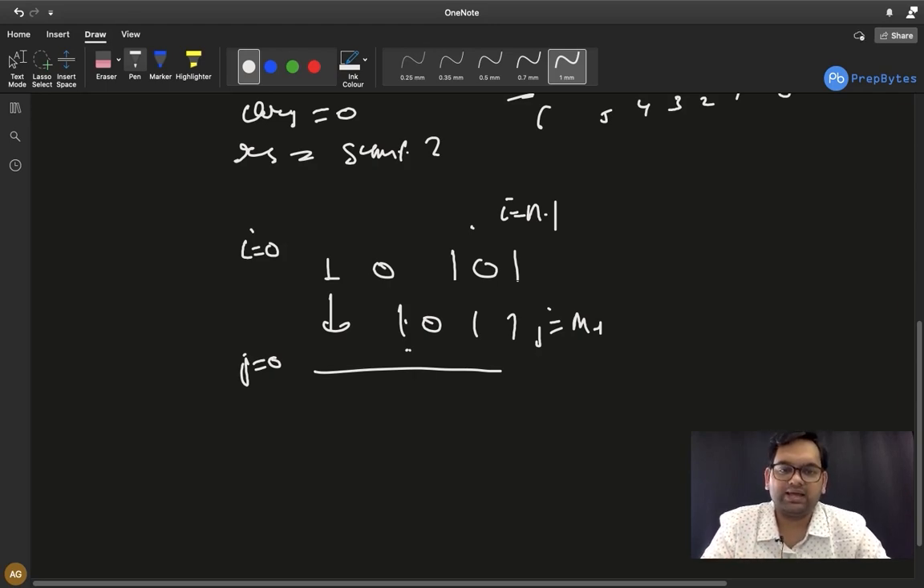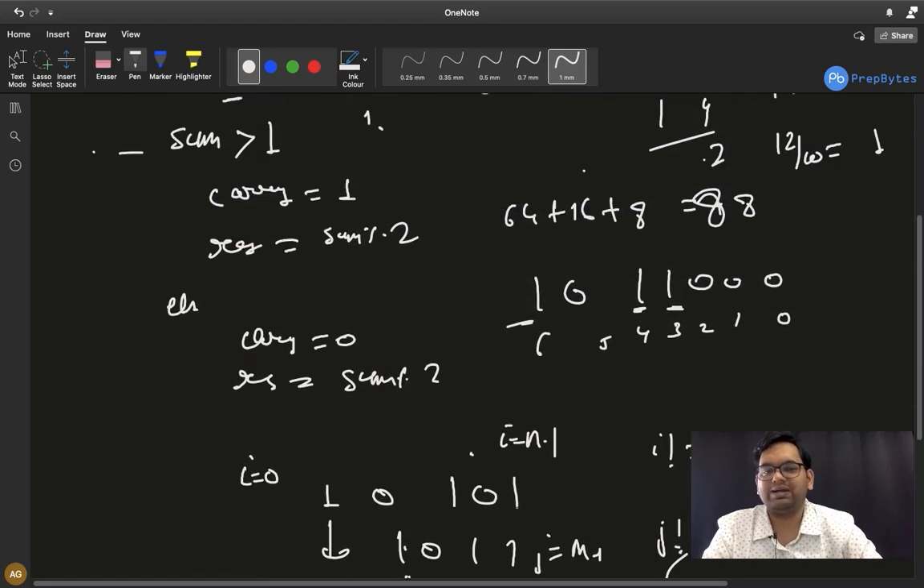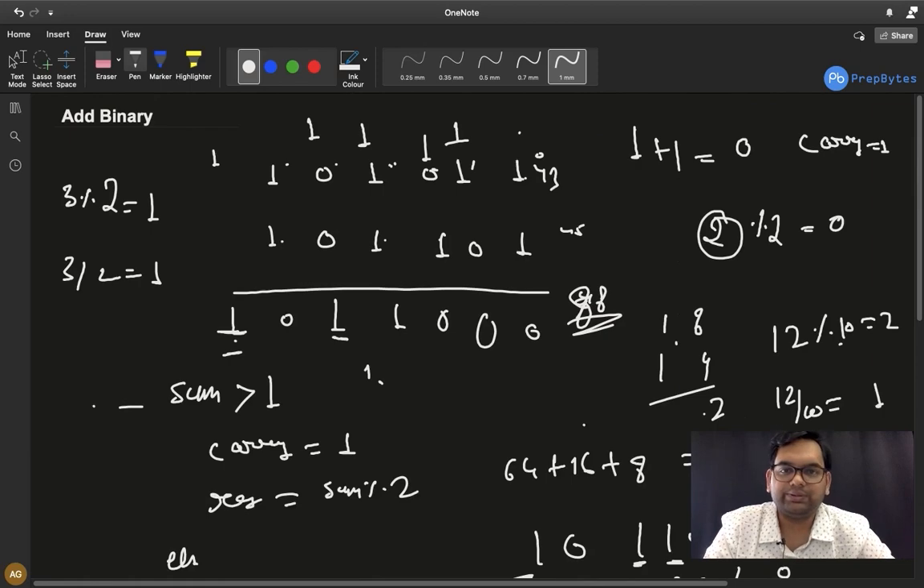Or we need to check if i is not equal to 0, then the sum will be added. If j is not equal to 0, then the sum will be added. If either one of them is 0, see, if j is equal to 0, then j's value will not be added, only i's value will be added. So that is how it will go. So this condition we need to take care of. Rest, it's a pretty simple question, nothing much into it.